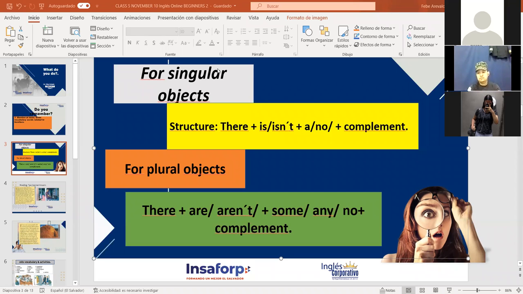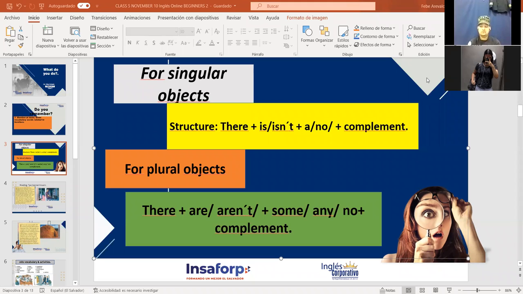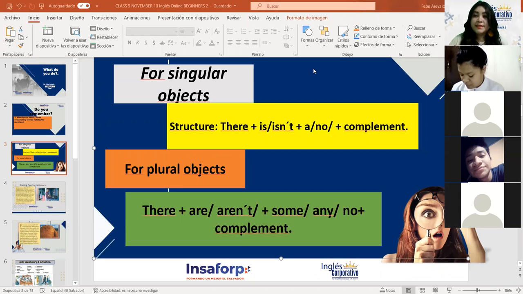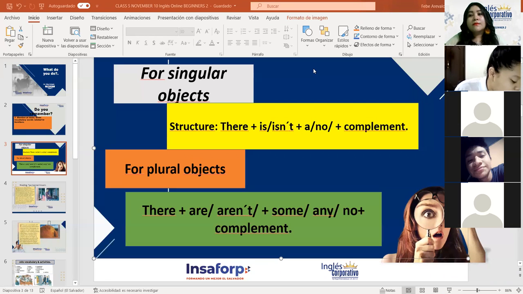Okay, let's get started with Azucena. Let's see, Azucena, tell me your sentences. In sentence one, there is a microwave oven in my room. There are some cushions in sofa. No sé si se pronuncia así, pero serían como almohaditas, cojines. Yeah, you can say small pillows.